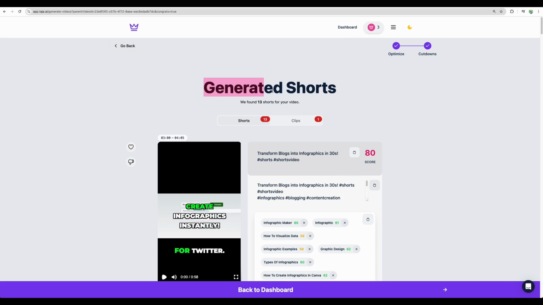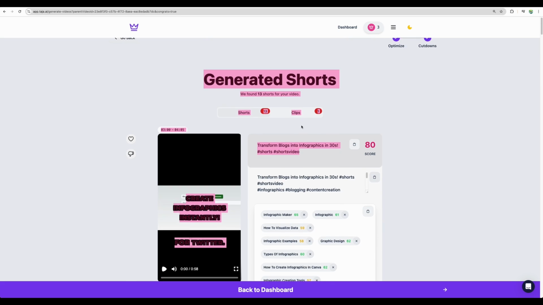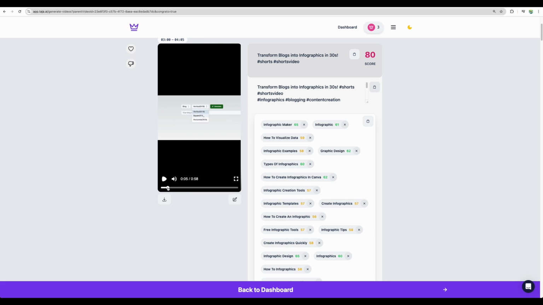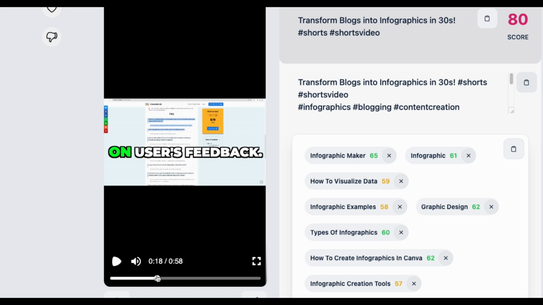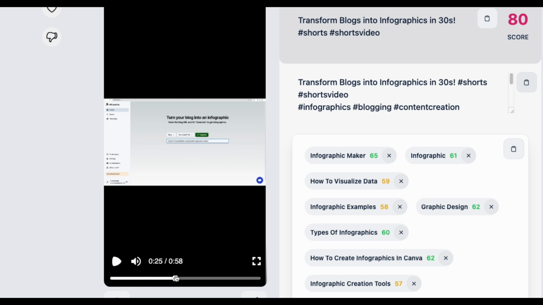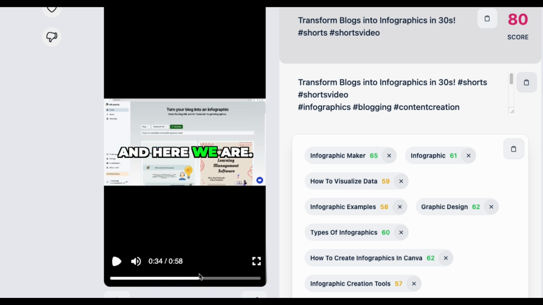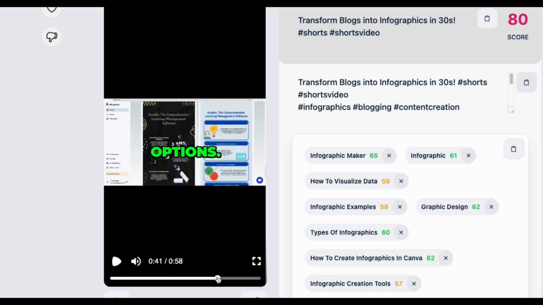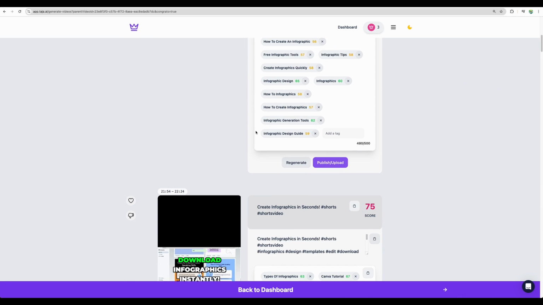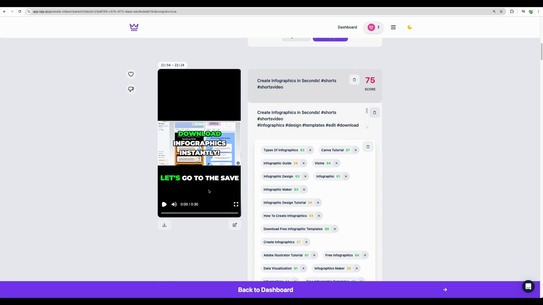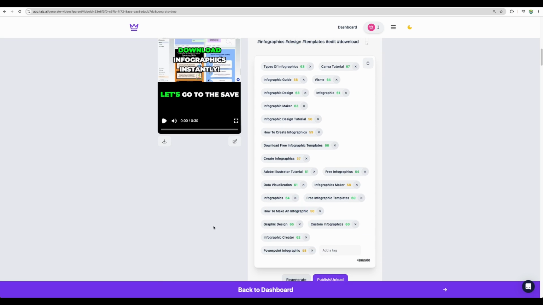So the last step of the optimization is to generate your short videos. So you will actually get the cutouts that you can use as YouTube shorts. You will get your subtitles edited. But for my videos, I saw some nice cutouts, for example, the one that summarizes the video.